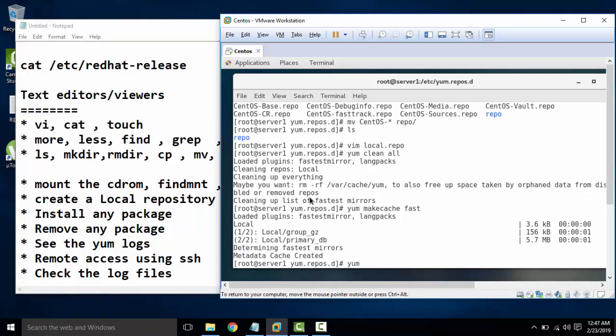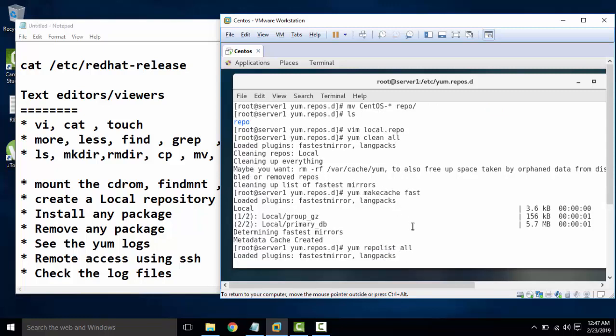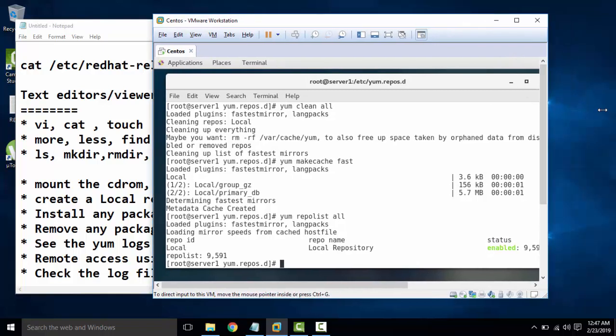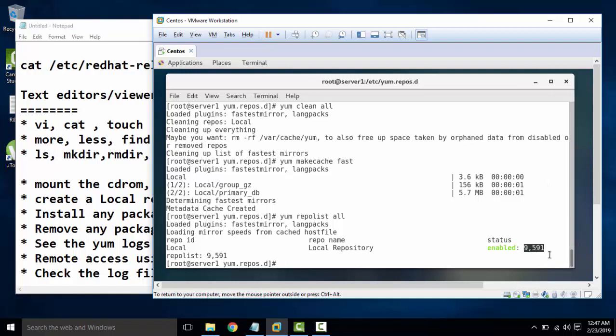Now let's see it. repolist all. It will show us how many repositories are configured on this operating system. So the repo ID is local, that we just wrote in that file. The repo name is the local repository. This is an easily readable name. And the status is enabled, and we have this many packages, 9591, under this repository.